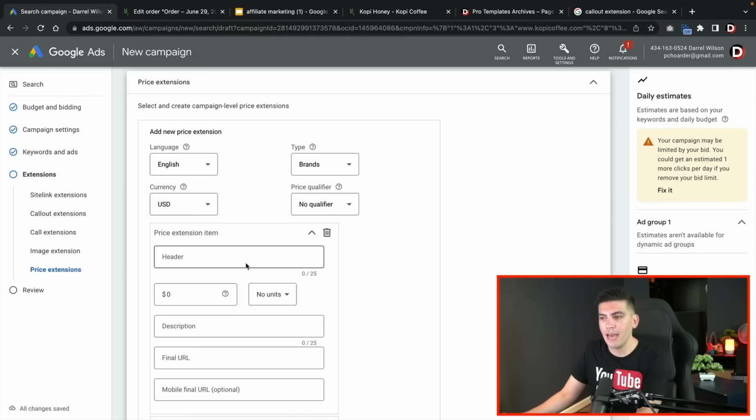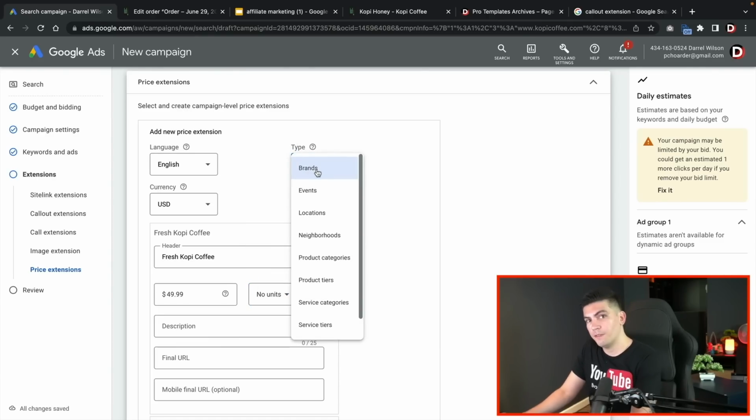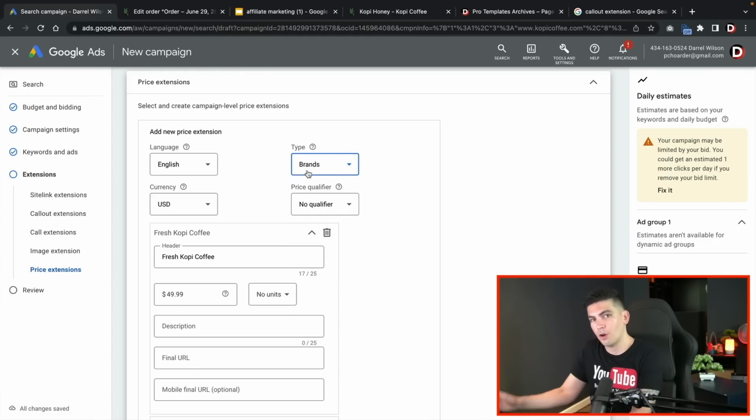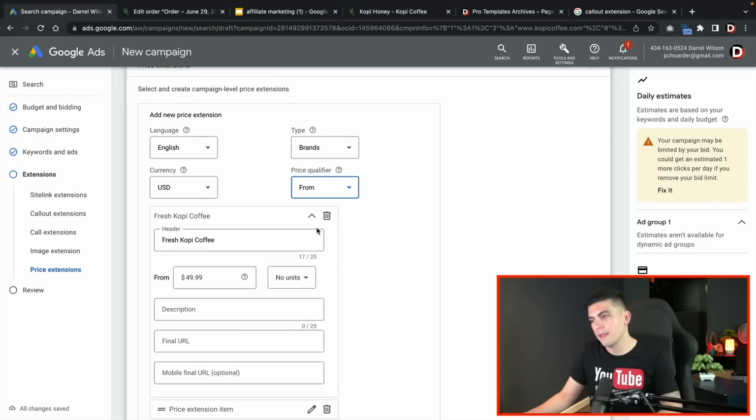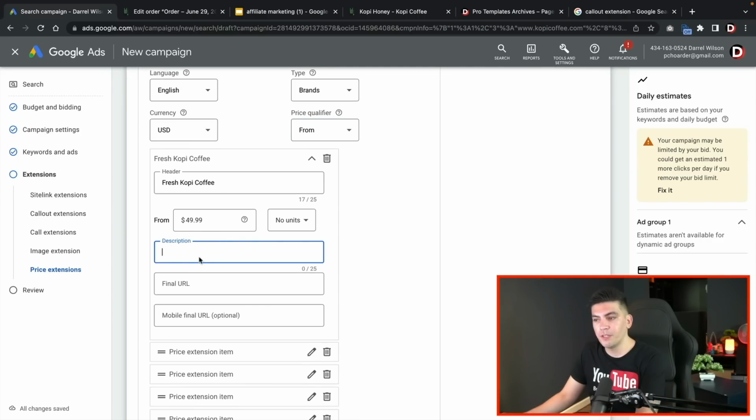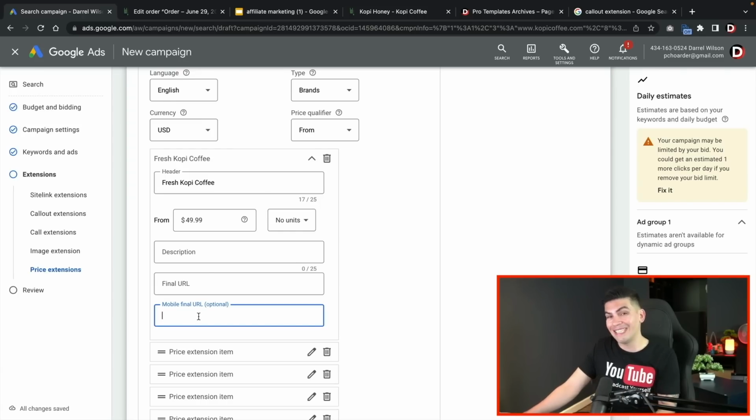So you guys might want to add in your price extension here. Something like fresh Kopi coffee. And this is like $49.99, right? And here we have the units, no units. The type, we're gonna select brands. Now, if this is an event, location, or something else, you'll select whatever applies to you, but mine is a brand, right? So Kopi Coffee is a brand. Here we have price qualifier. We have from, up to, and average. I'll select from, right? And then you'll add in some description, the URL of the actual products, and also for mobile devices, you can give them additional URLs.